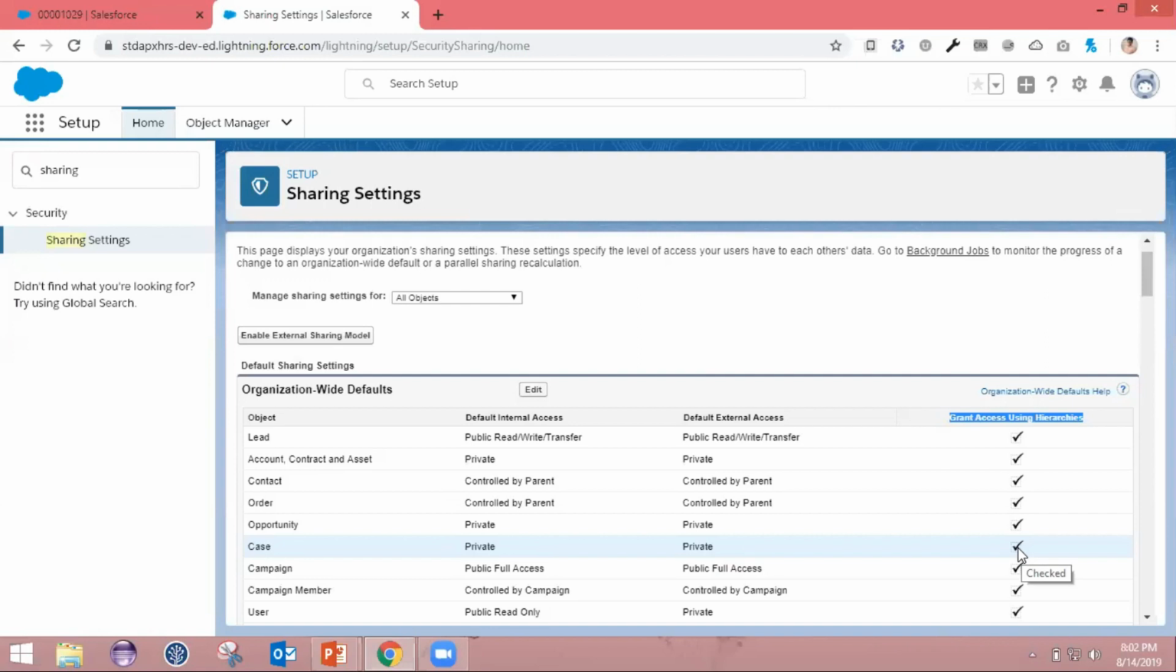Peers will not be able to see each other's records. Suppose Jigar and I are both sales reps; we will not be able to see each other's records. But suppose Purushottam is our manager in the role hierarchy. Then Purushottam will be able to see my record as well as Jigar's record. But Jigar and I will not be able to see each other's records because we are siblings or peers. Everyone above us in the role hierarchy can see our records. So that is the use of this particular checkbox.